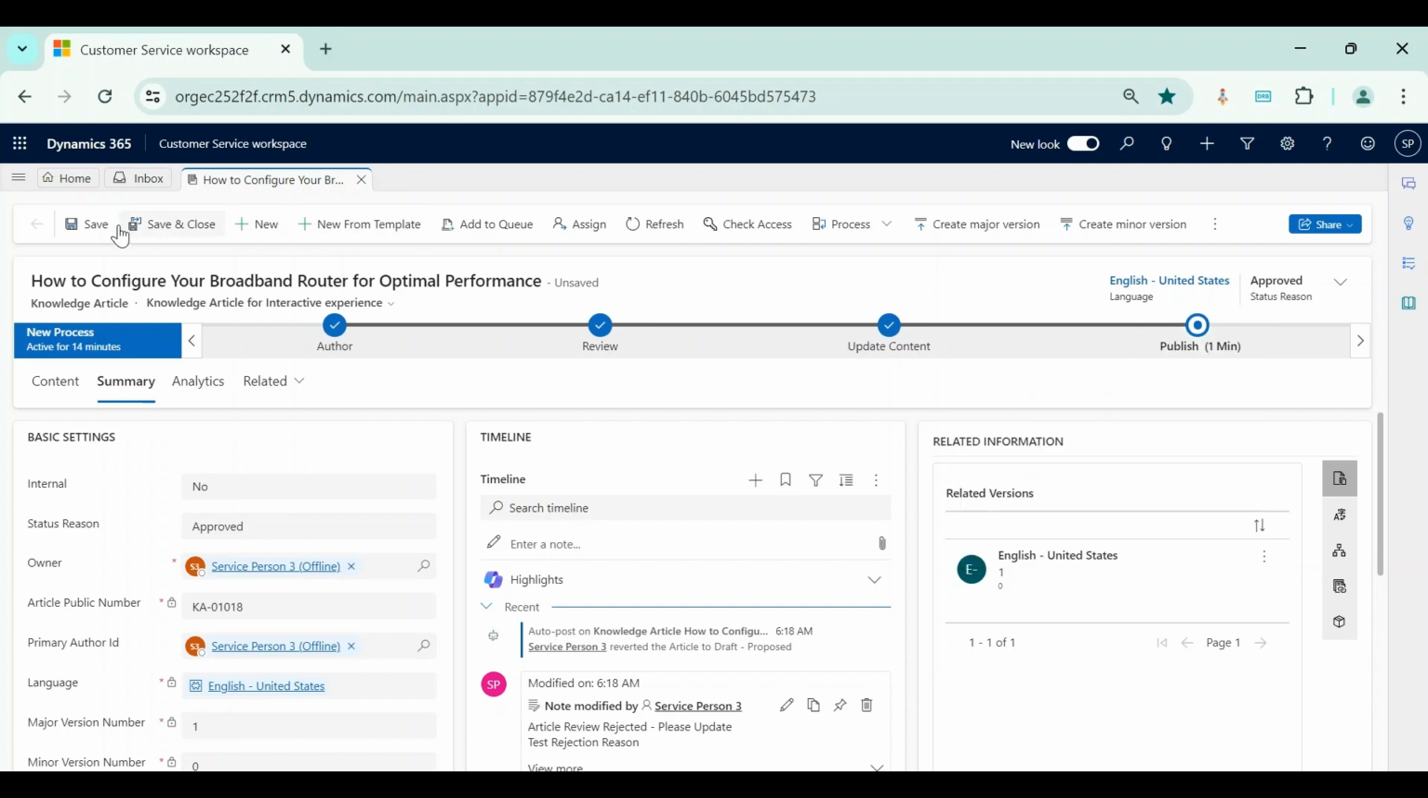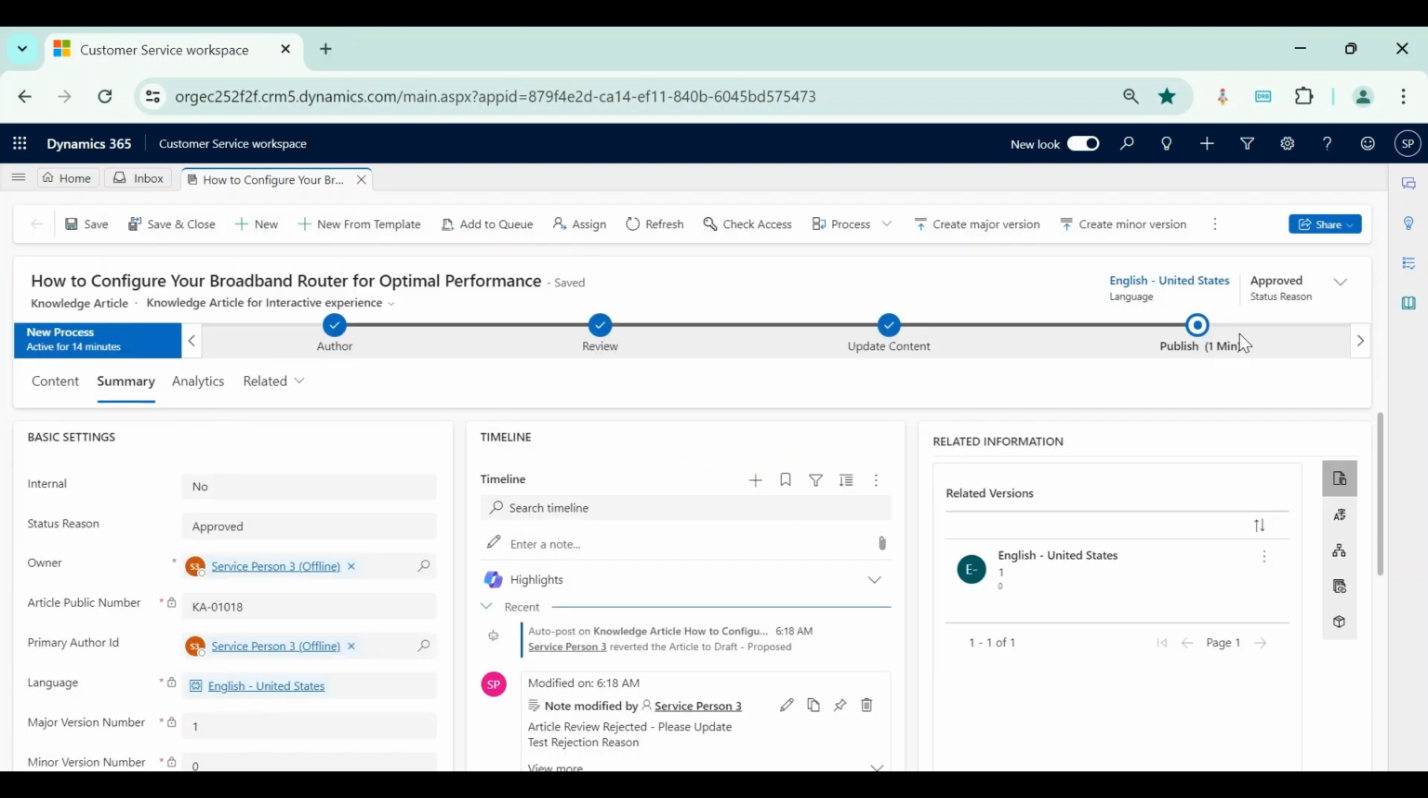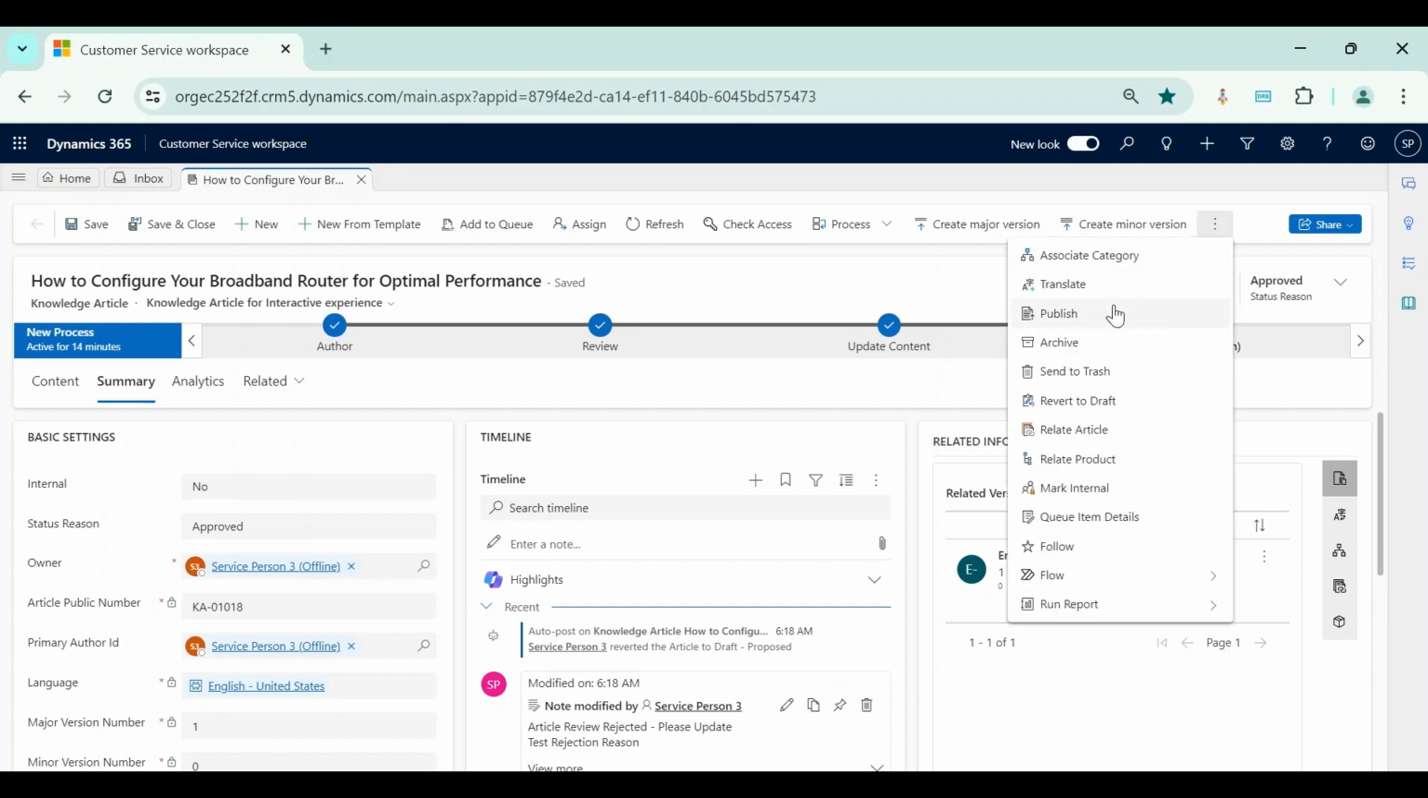Now we have completed the entire business process flow stages of this article, and this particular article is ready for publishing. Okay, everything is done. Now we can click on this publish button.